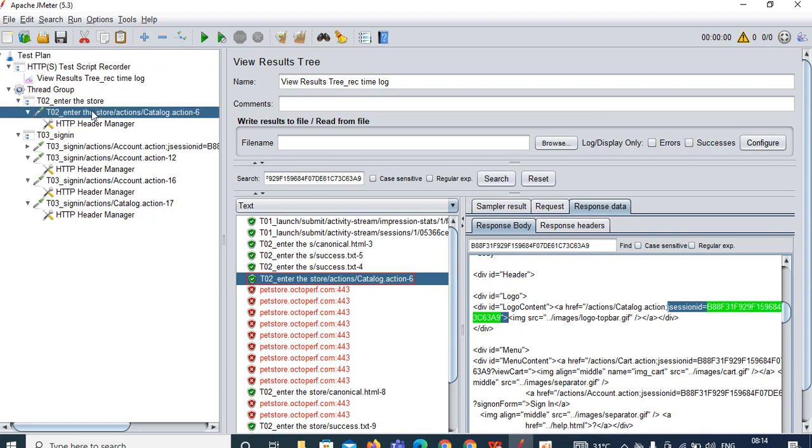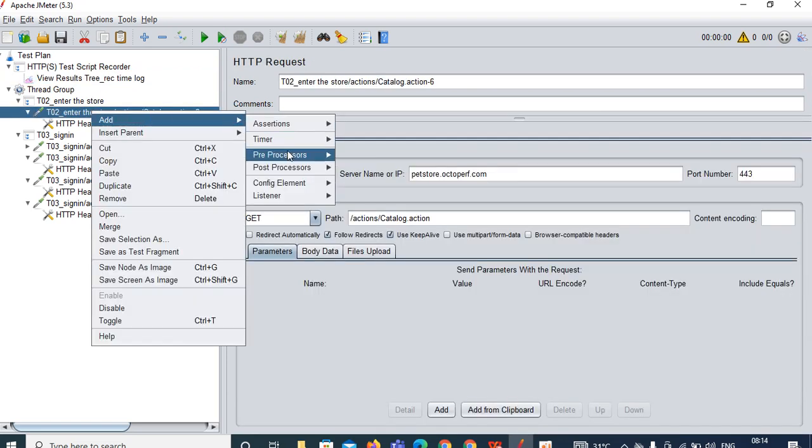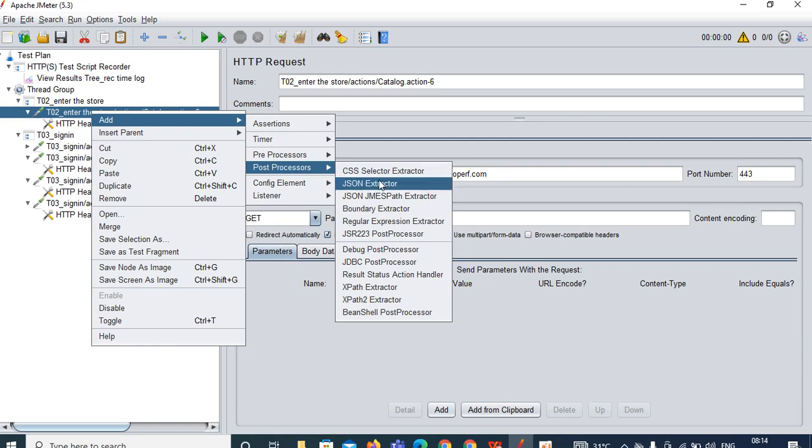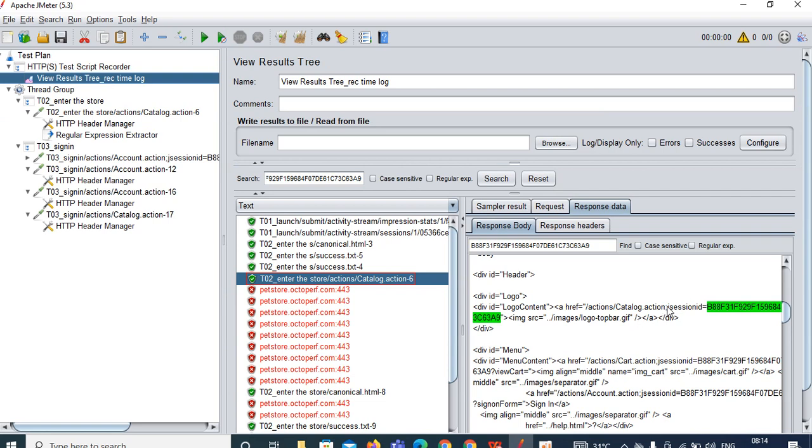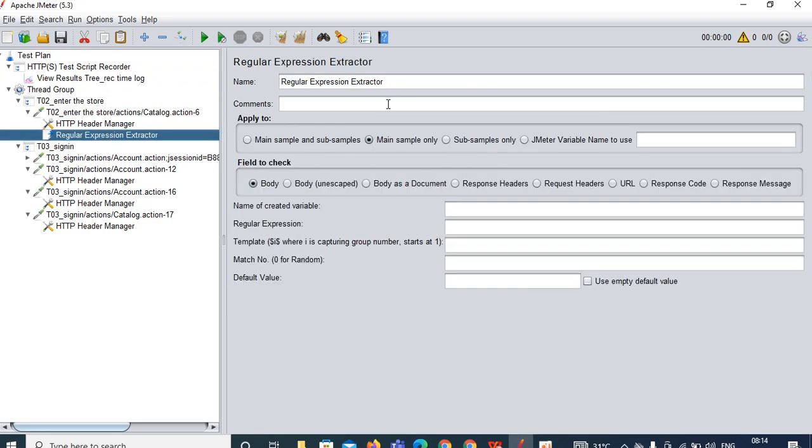Go to the script, right click on it, and in the post processor you will find the regular expression extractor. You can use the boundary extractor also. Copy this line from here, JSession ID something something something. Copy this and go to the regular expression extractor and paste it over here. Here, this is the number you need to capture.